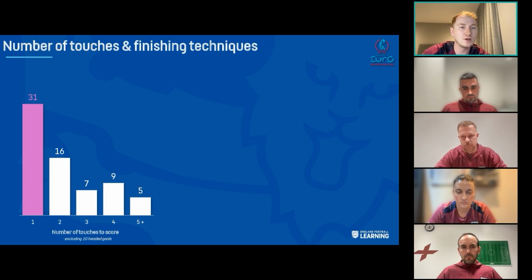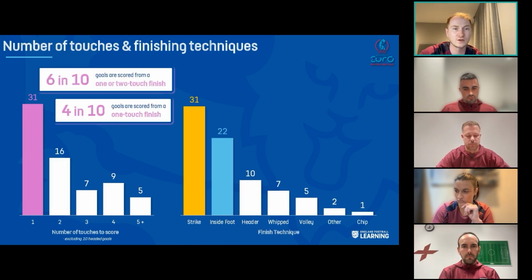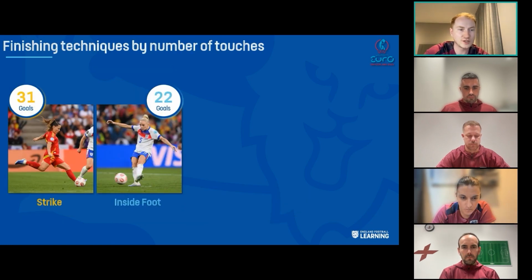Moving on now to the number of touches taken to score. A first time finish was the highest from the tournament with 31 goals. And a second touch finish was the second highest with 16 goals. In terms of which finishing technique was used, the strike technique, where the players were trying to generate power to beat the goalkeeper, was the highest, with an inside foot finish being the second highest, where it's more of that pass finish, really precise, picking your spot. I mentioned at the start about looking at each of those in isolation, which is what we've just seen. But now I'm going to start to combine these variables together.